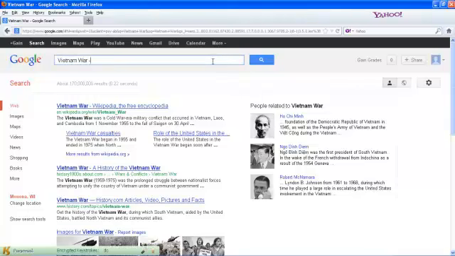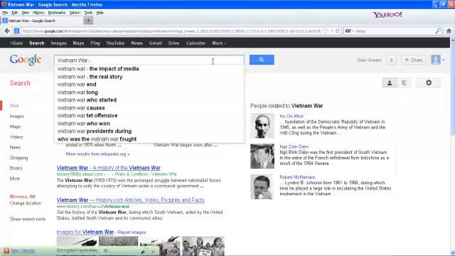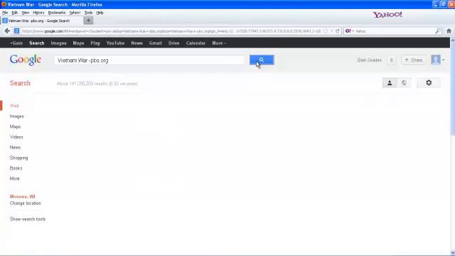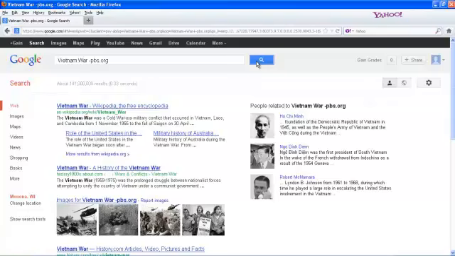And here's what you do. Let's say we don't want to see pbs.org. Simply do the subtraction symbol, pbs.org, and let's search this. Okay, so we just lost 29 million in our search results just by subtracting pbs.org.